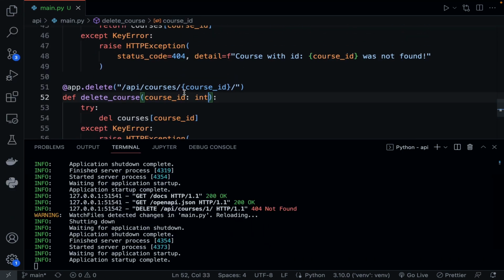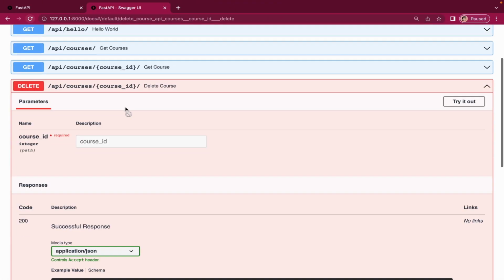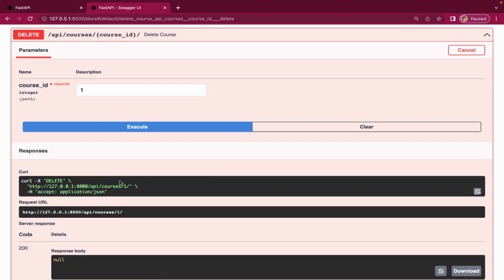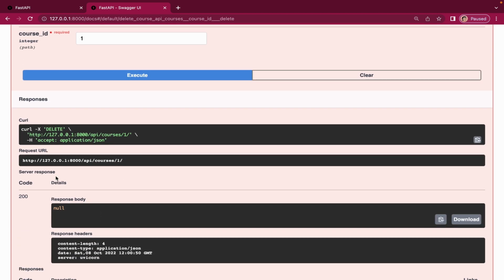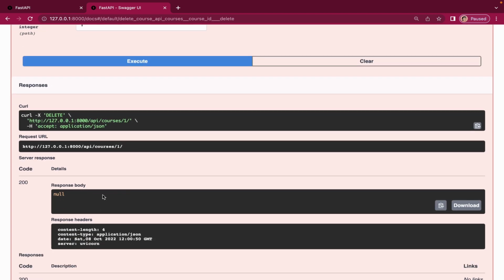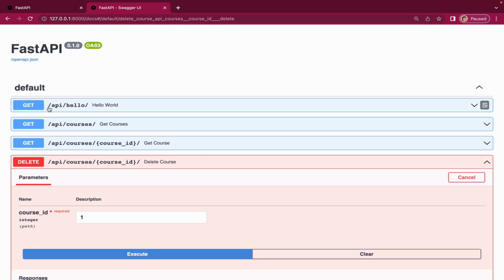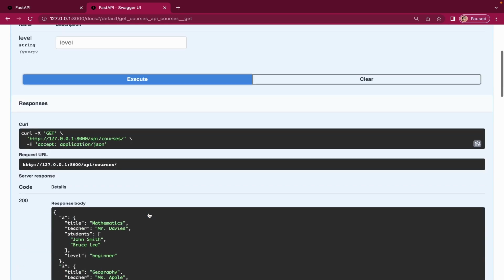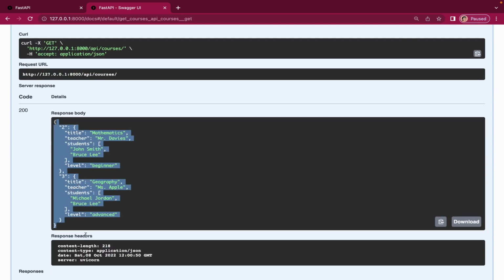Maybe that does something. Let's refresh again. Try it out. Say 1. And we get back, yep, so it's deleted it, but it hasn't told us anything about its deletion. All we get back is response body null. And if we go back up to our get courses and then try it out here, we should see that the one with ID 1 is now gone, and we had that as being modern history, so it no longer exists.